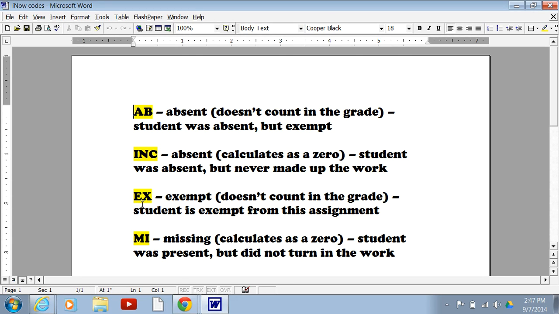Another one that you might want to use more than anything is the EX for exempt. It doesn't count as a grade, but it might be for those SPED students that you don't really want to count the grade for, but they're in your grade book, and that will help you keep up with it. The missing one, it does count as a 0. It means they just didn't do it. So there's a few of the codes that you may want to have.